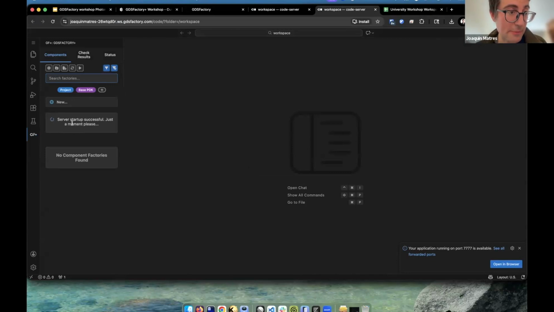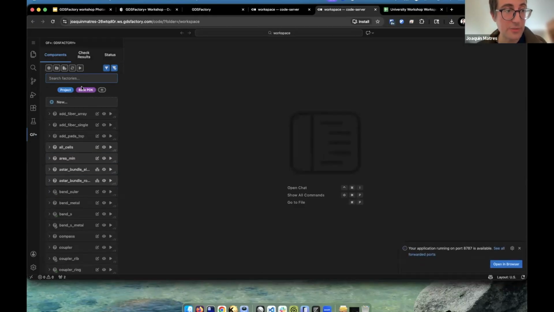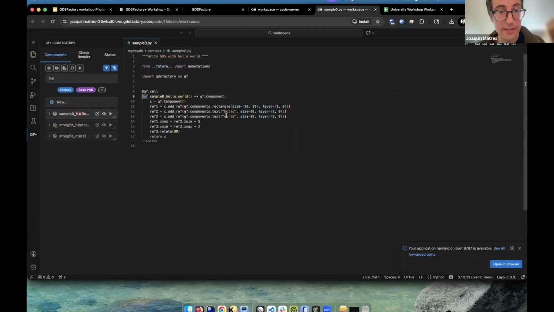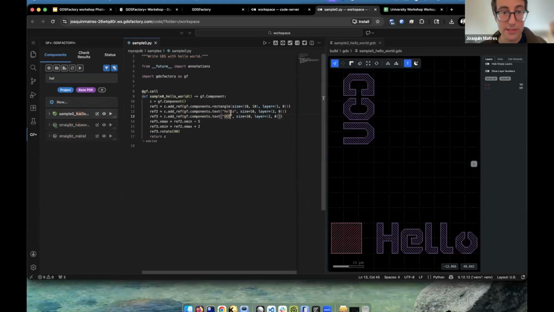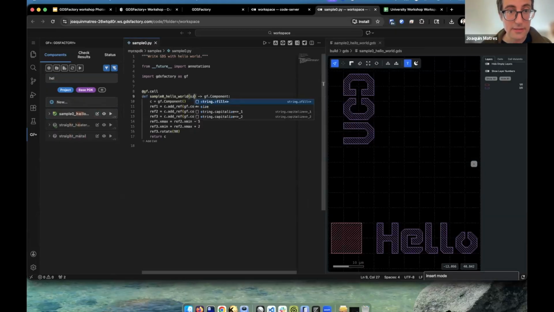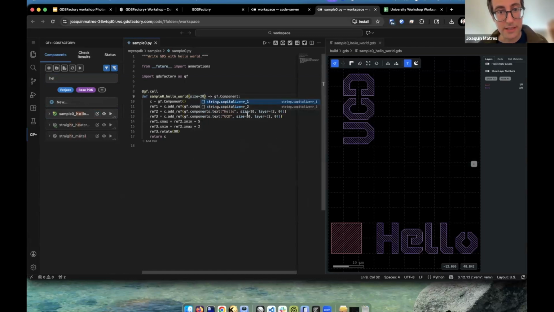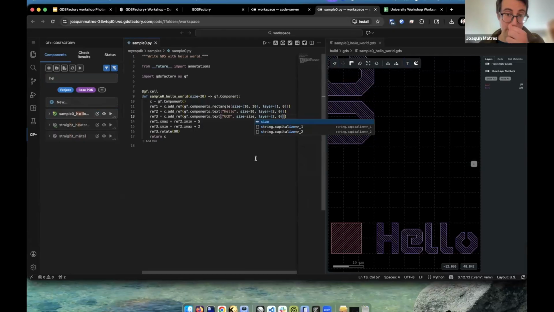It will take about a minute to start the server, but once the server starts, I can search for components and find something like hello. If I click on the pencil, it will show me the code. Here I'm going to change hello world to UCD, hit the I, and then show GDS. You can see that as I change the UCD, I can change things like the size or any parameter of the layout. The size could be 10, or whatever I set up here.